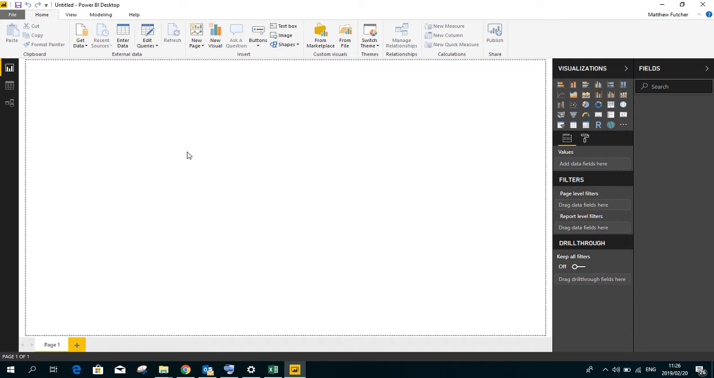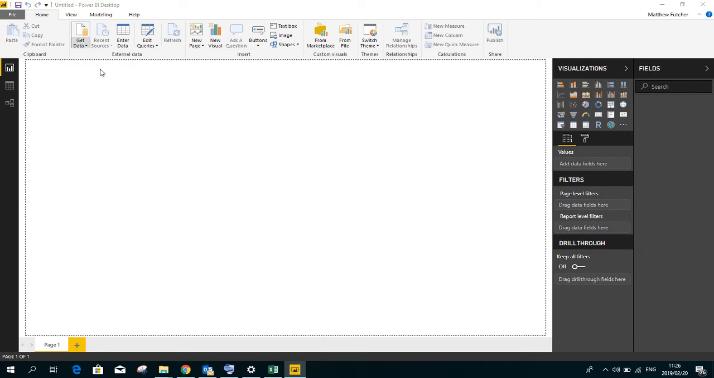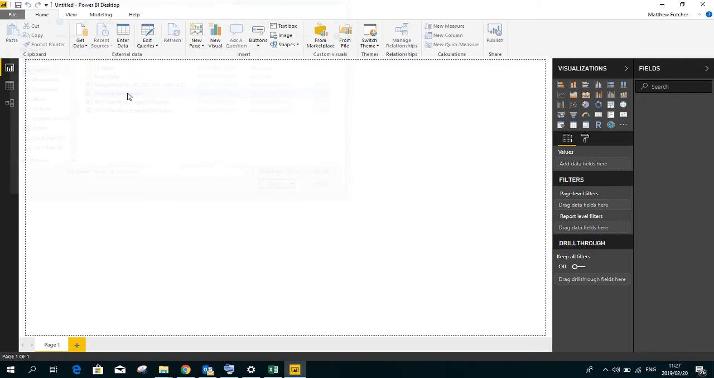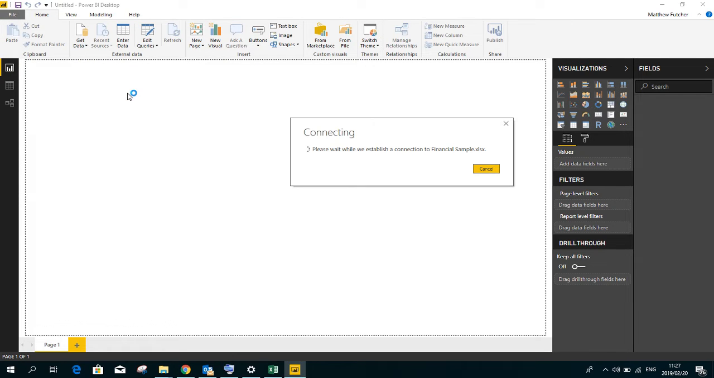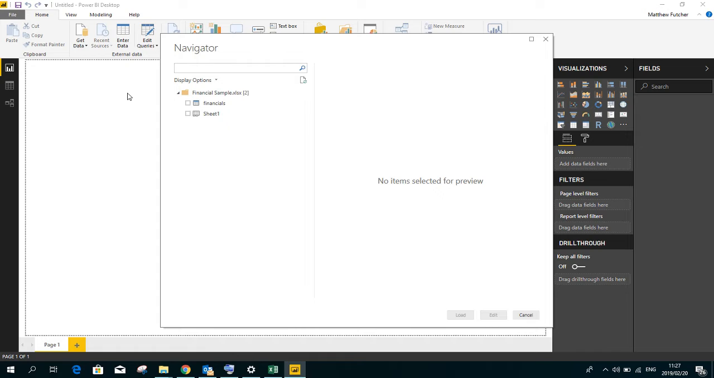So the first thing I need to do is to connect to a data source. For ease of use, I'm just going to connect to an Excel spreadsheet. This is just a financial sample that contains around 700 rows of data. Typical financial information, it contains segments or sectors, finance, COGS, dates and so on.